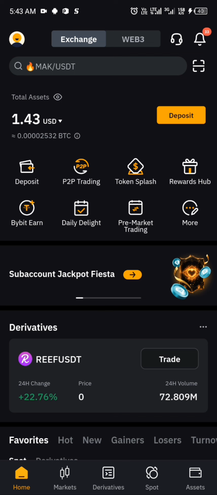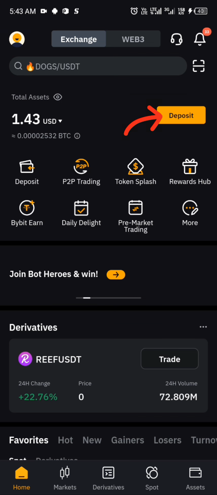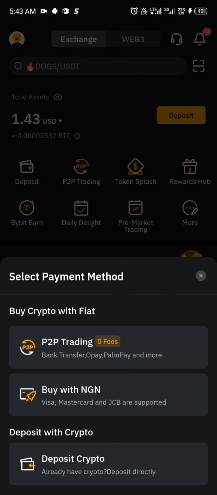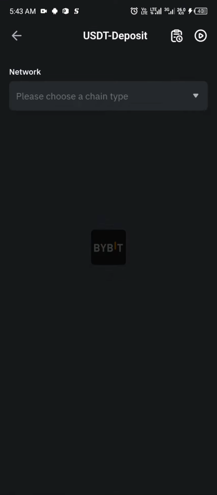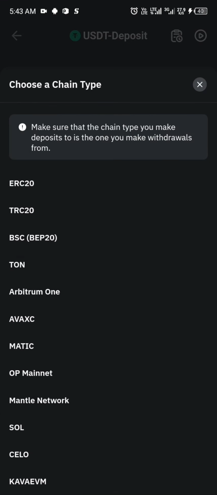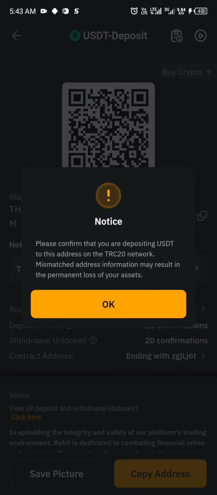Then you click on deposit and you choose deposit crypto. Then you select USDT. So don't forget to select TRC20 as the network chain. TRC20. As you can see, click on OK.